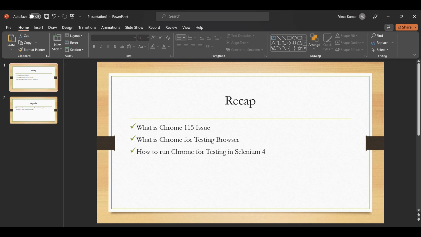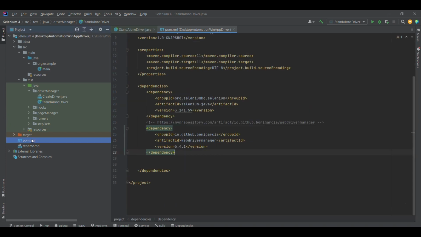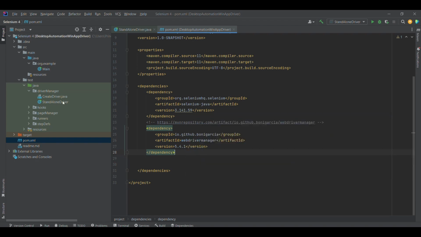So now moving on to the code side. As I mentioned, WebDriver Manager has recently introduced a new version, which is 5.4.1. This is the dependency that we need to download. If you notice, the Selenium version I am using is 3.141.59, which is the traditional, previous version of Selenium, as 4.11.0 is the latest version of Selenium.